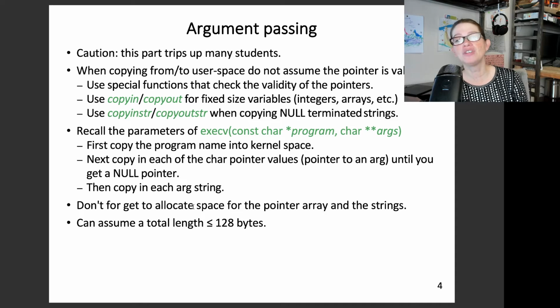And then copy out and copy out stir. Copy out stir is for copying a string from the kernel back into the user address space, and copy out for fixed size things.